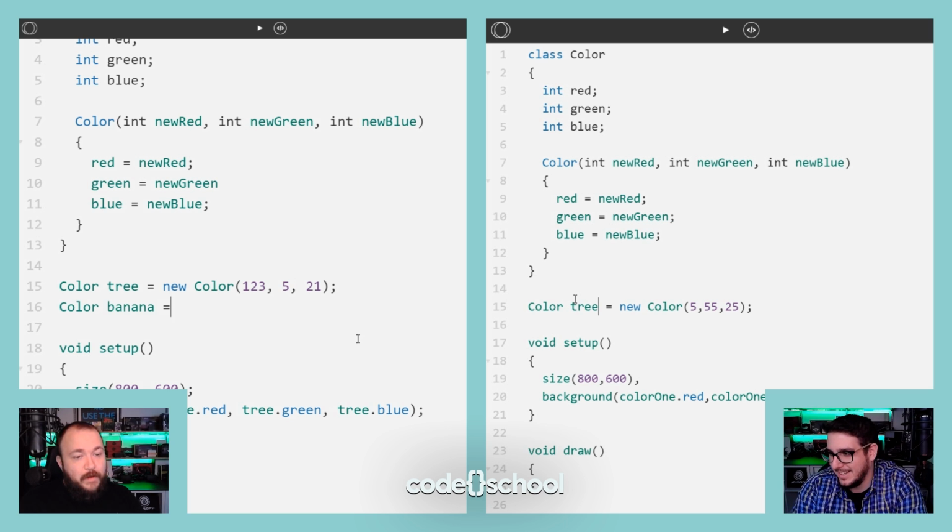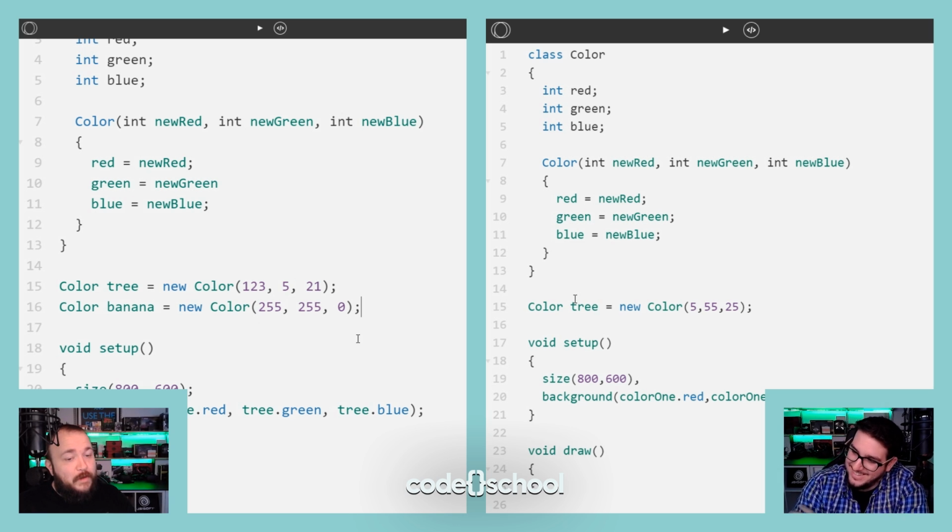And then you can make a new Color banana. Banana is then a new Color. And then you gotta make it yellow. Gotta make it yellow. But there you go. And now all bananas will be yellow. They will be yellow. And this is then another variable, which is grouping 3 other variables, the red, green, and blue, and also has the constructor function, which was then called here.